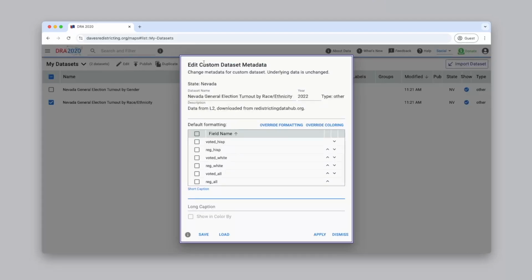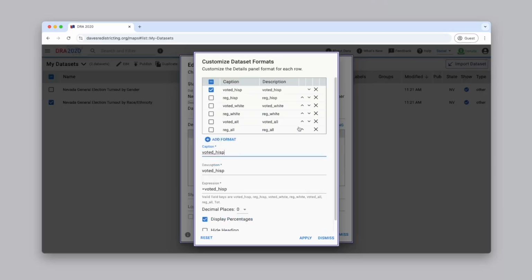Here you can change the name and the year of the dataset. Override formatting allows you to customize how the data is displayed in the data panels when viewing your map. If you select Override formatting, you can remove columns from the dataset by selecting the X at the far right, change the ordering of the columns by selecting the up or down arrows in the middle, or combine two or more columns into a third new column.